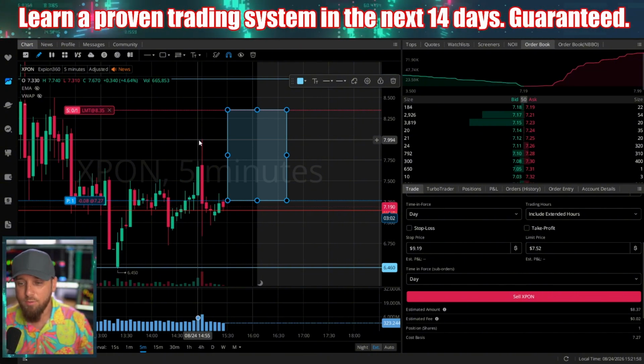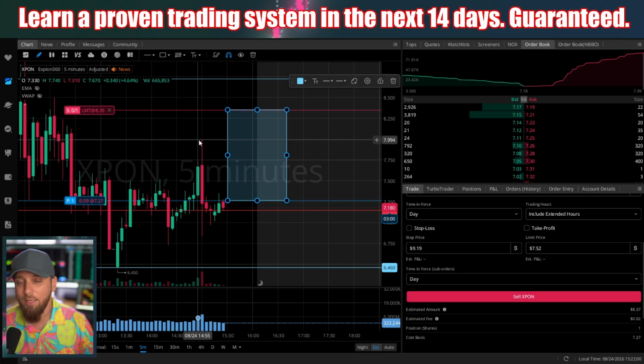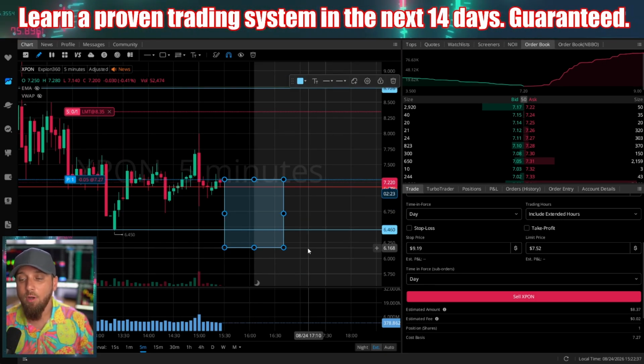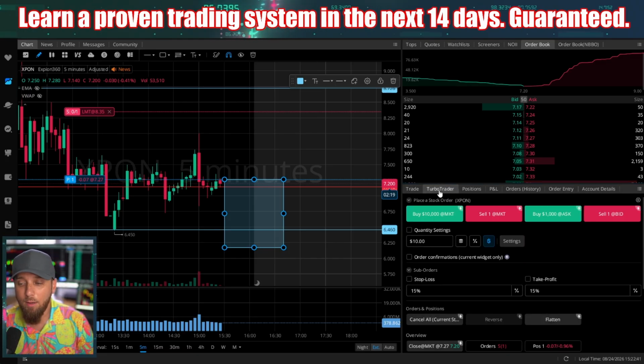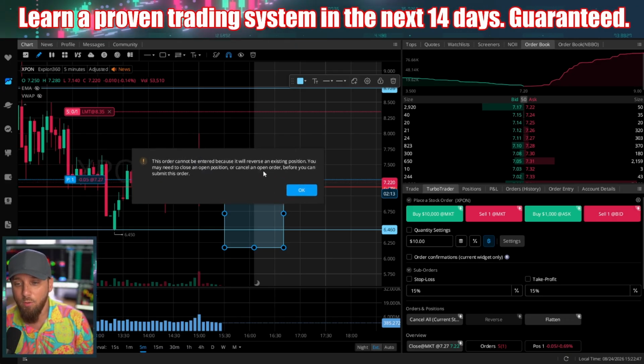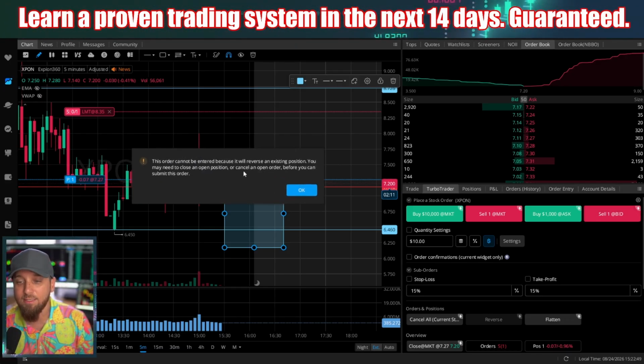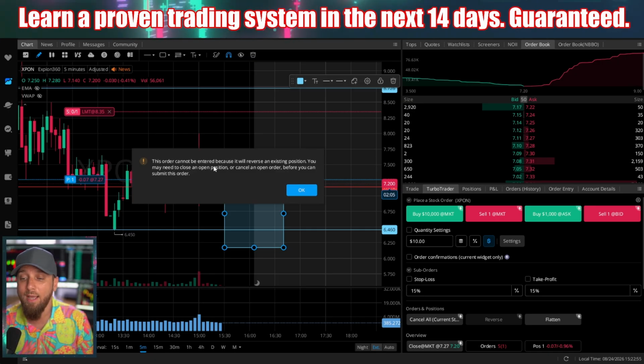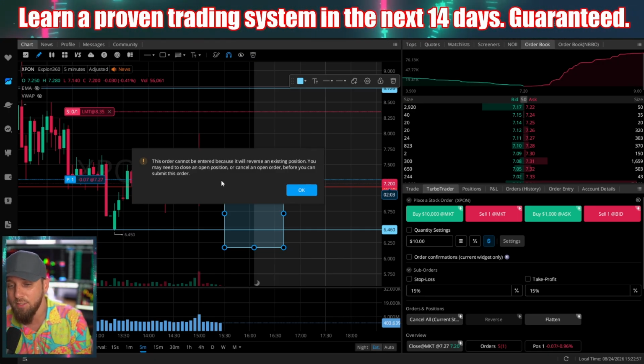But here's a pro tip. I only do this when I'm green in the position. So right now, I'm currently red in this position. Where most traders mess up is if they wanted to exit this stock right now, they would try to come over and click on the sell at bid button. And if you do, again, you're going to get this error that says this order cannot be entered because it will reverse an existing position. You may need to close an open position or cancel an open order before you can submit this order.